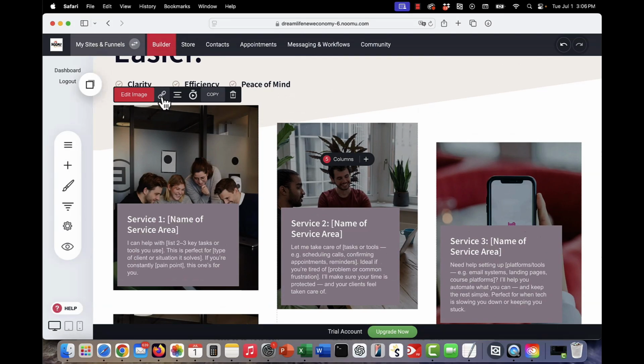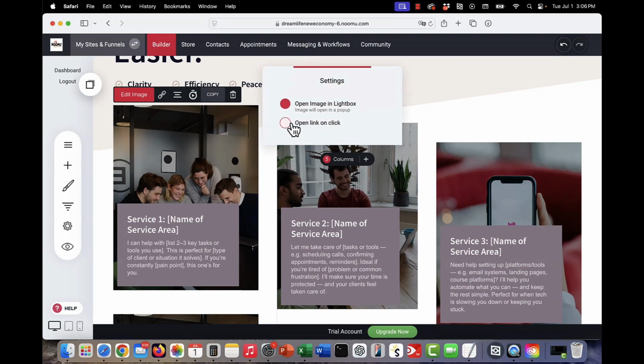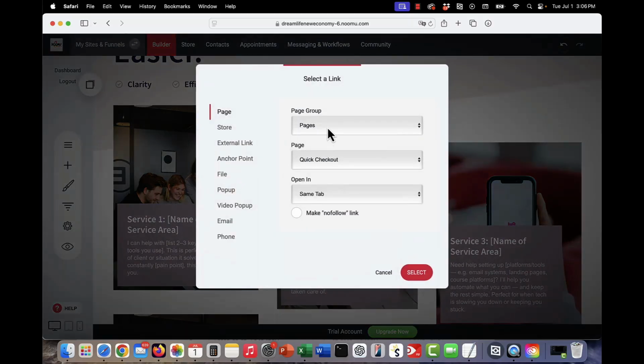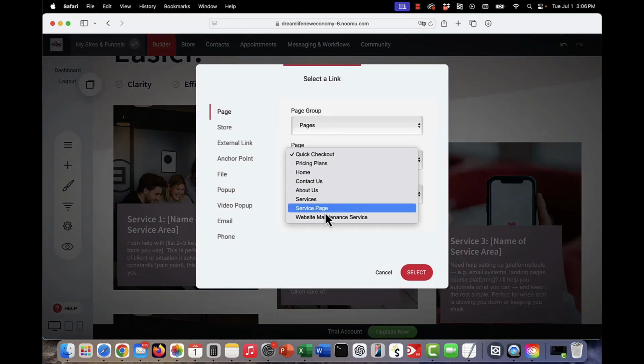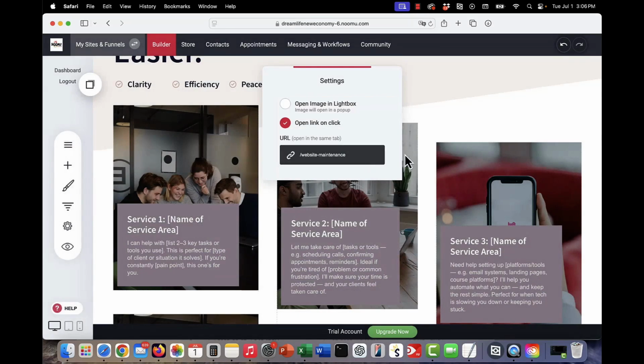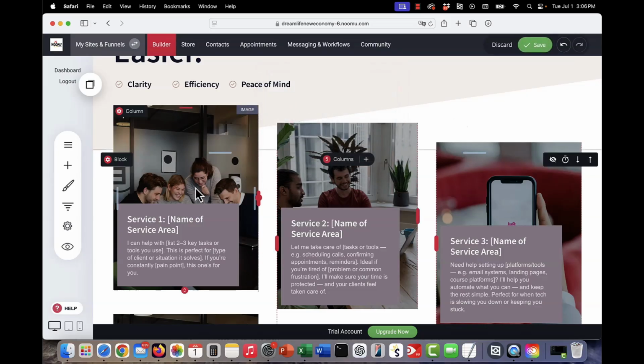We'd go here and we go edit link, and then you can actually link it now to the website maintenance service page. So now it is totally functional.